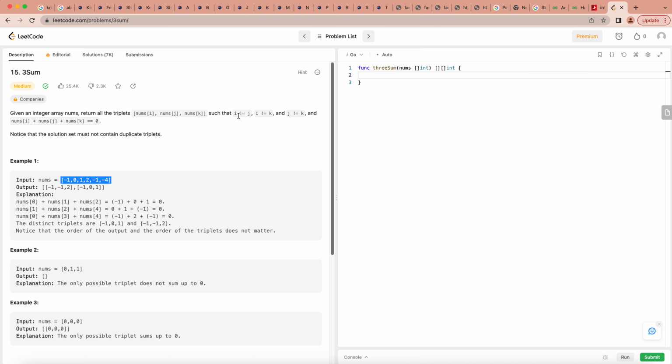And what does this mean, i not equal to j, i not equal to k? That means when we get the output, this output set should not have duplicate lists. So if you see here, -1, 1, -1, -1, 2, if you add all these numbers it becomes 0. But if there is another combination, something like -1 and 2, and this -1 goes at the end, we should not consider it, because that looks similar.